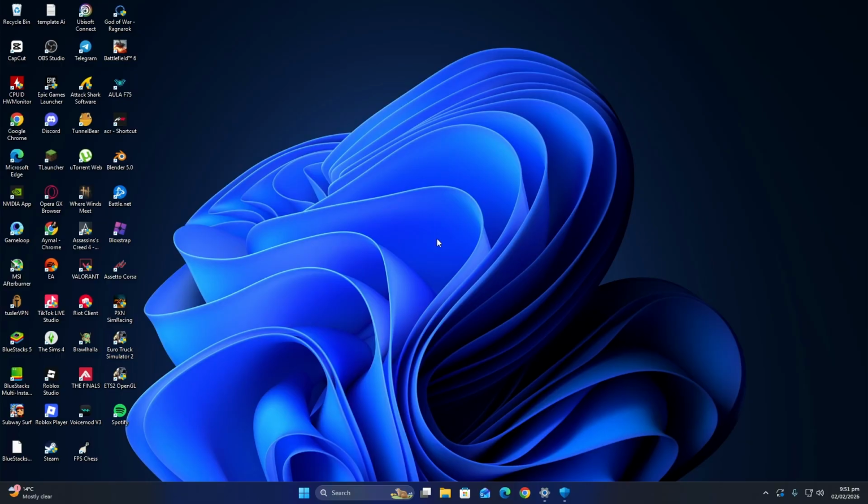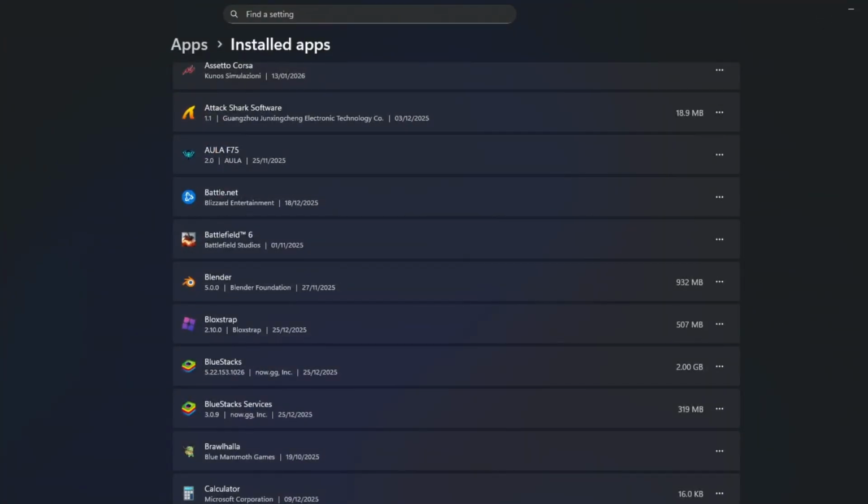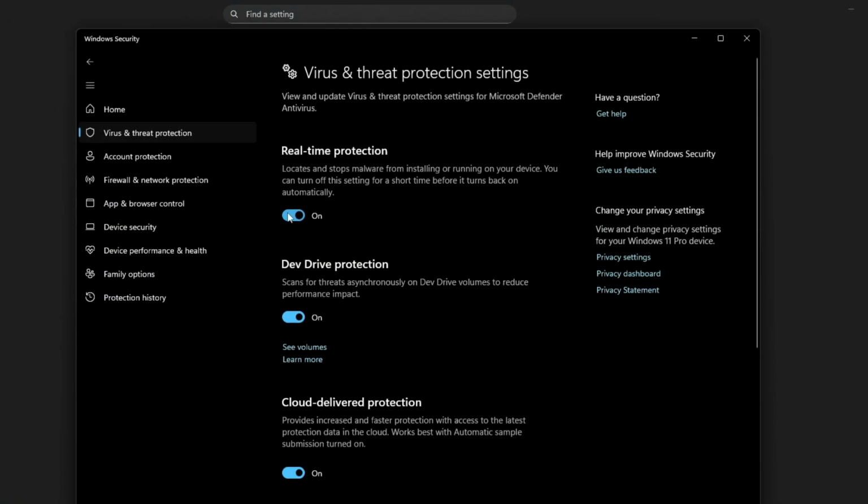If the error still appears, the next step is to reinstall the game that is causing the problem. Sometimes the DLL file is included with the game files. Uninstall the game completely from your system, then restart your computer. After that, turn off your antivirus and install the game again.